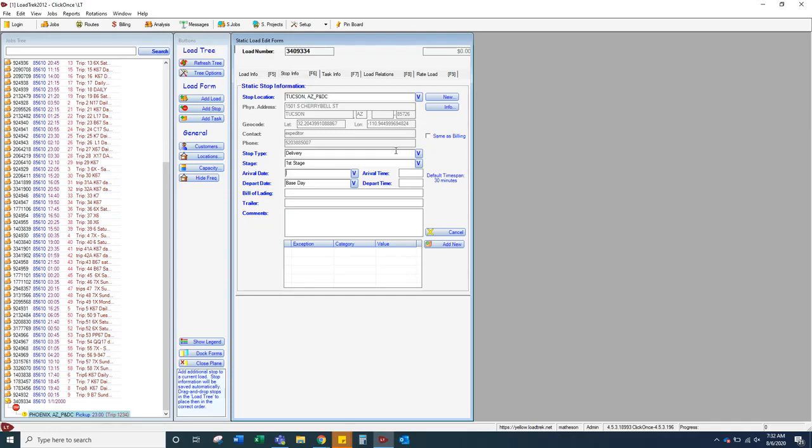Again, this is if the time crosses over 2359, you're going to change it to +1 day. So we're going to have this driver arrive at 1:15 in the morning. So we want to do +1 day. And then enter that time, so 01:15. And then we're going to have the driver depart at 01:30. LoadTrek automatically defaults it for 30 minutes. You want to make sure you change that. Then hit tab. Again, in the bill of lading, add the trip number.